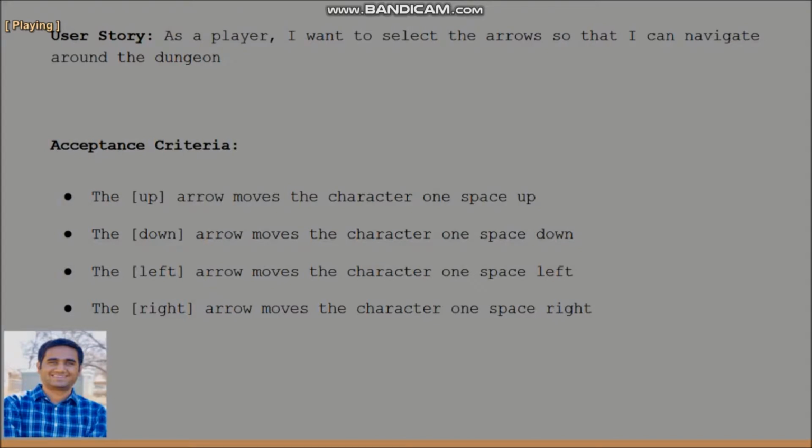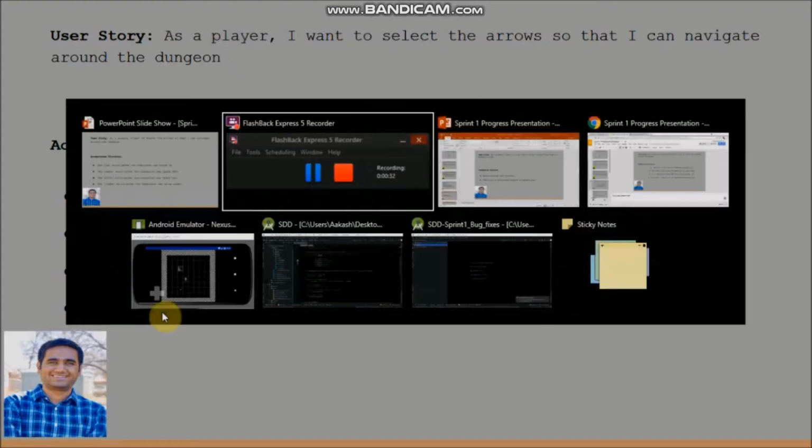As a player, I want to select the arrows so that I can navigate around the dungeon. And the acceptance criteria for this user story is: the up arrow moves the character one space up, and the down arrow moves the character one space down. The left arrow moves the character one space left, and the right arrow moves the character one space to the right.